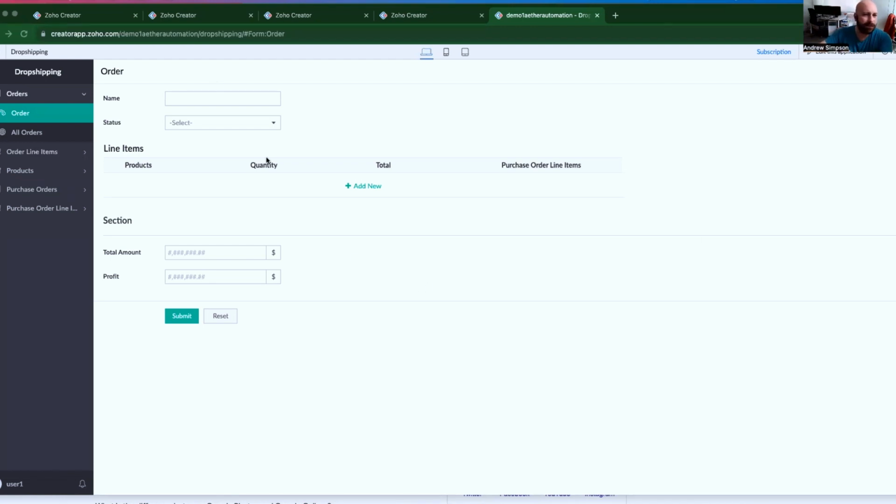All right, so I've created a small Creator app. This took me about 10 minutes. I'm going to walk through this super quickly so that you understand the structure of this Creator app before we look at automating some of the functionality in there. So I've created 1, 2, 3, 4, 5 forms and therefore modules in Creator.